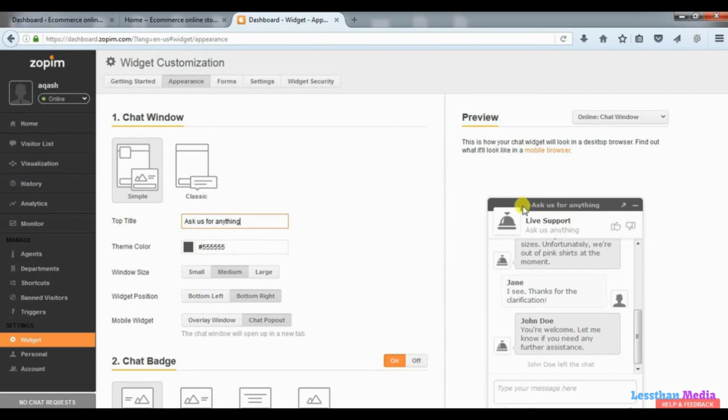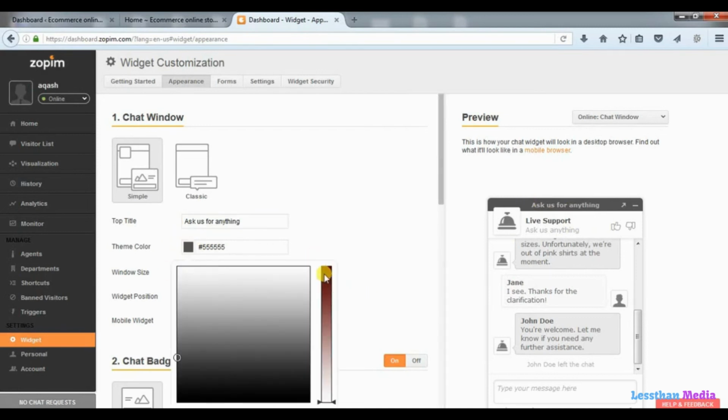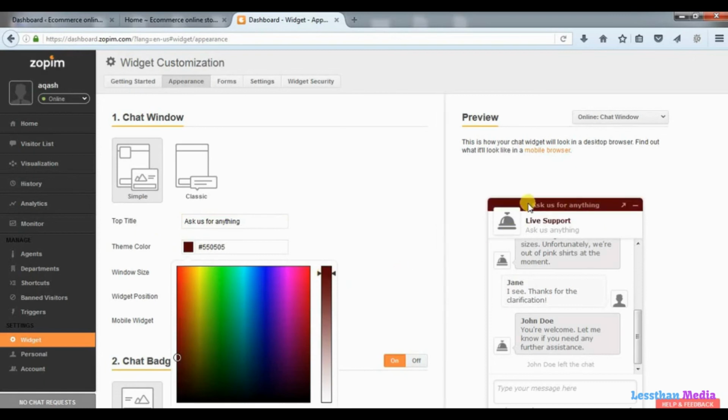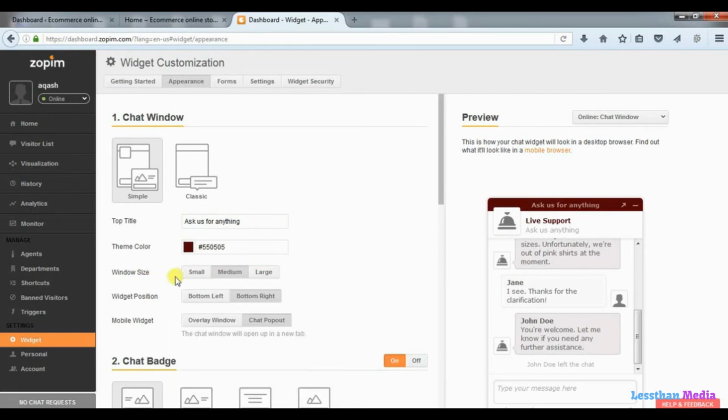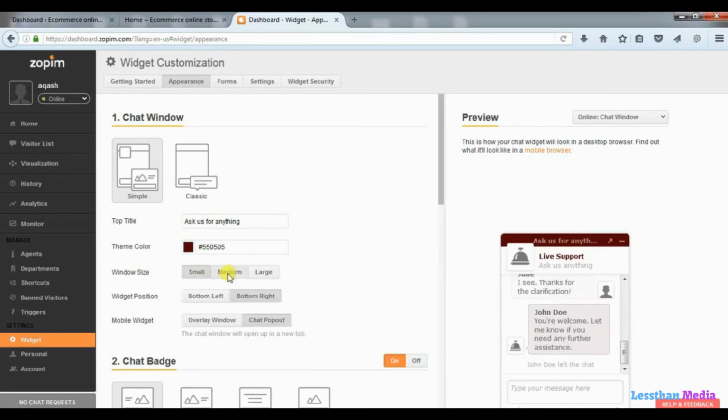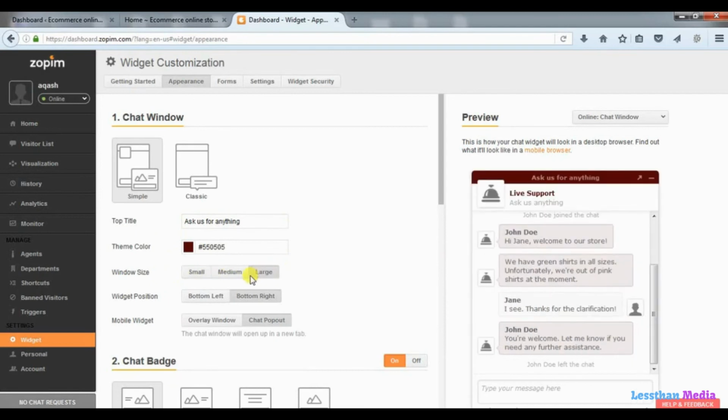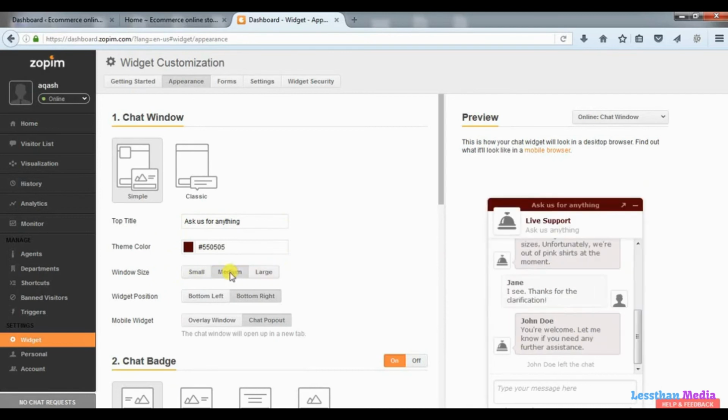You can change the background color of this chat window. I will change it to something like this color. You can see the background color of the chat window is now changed. You can change the window size to small, medium or large. I would like the medium size. You can also change the widget position to bottom left or bottom right. You can change the mobile widget to overlay window or chat pop out. And then we have some more settings.